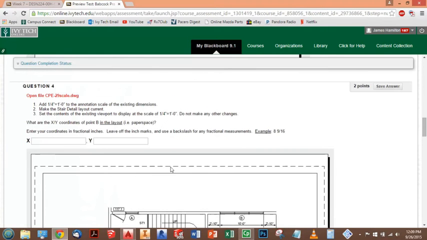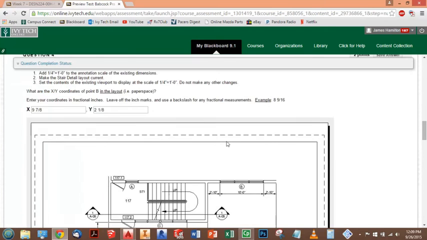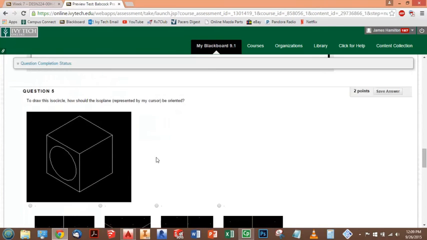Okay, so going up, they say enter your coordinates in fractional inches, leave off the inch marks, and use a backslash for any fractional measurements. So I'm going to say 9 7/8 was my x, and my y was 2 1/8. Okay, moving on. Question 5.